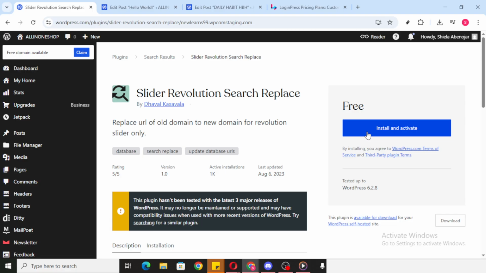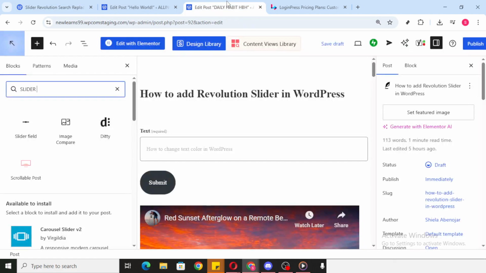Now it's time to place your slider on a page. Go to Pages in the WordPress menu and find the page where you want the slider to appear. Click Edit to open the page editor. Inside the editor, click the plus icon to add a new block. In the block search, type Slider Revolution. Select the Slider Revolution block to insert it into your page.